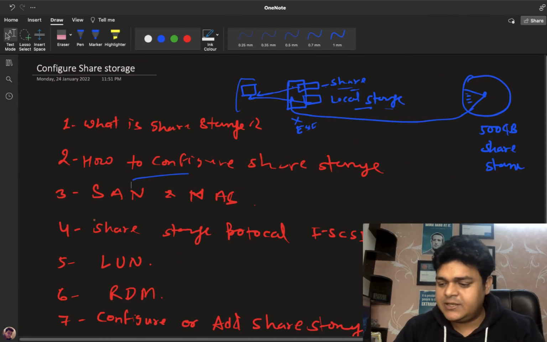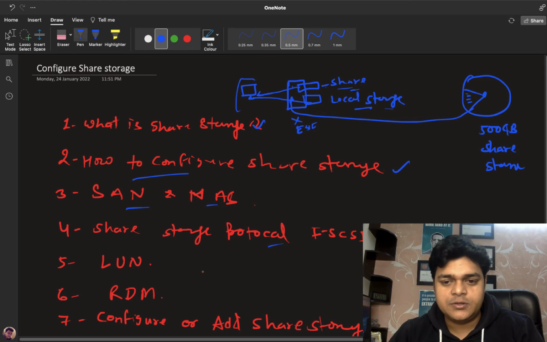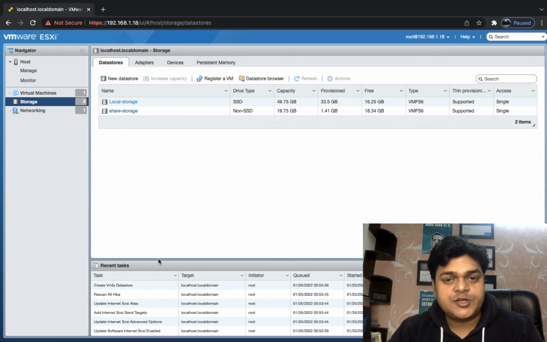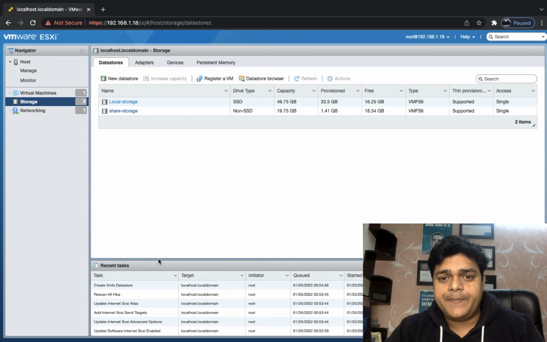So this is all about iSCSI and shared storage, not the entire part of our storage services, because as per the agenda, we just completed only three topics. What is shared storage? Configure shared storage. We discussed how to access it. Now we need to understand the concept of SAN and NAS, the protocols, and the logical unit number. We'll try to configure the RDM service as well, but not now. Next session. This is all about the shared storage services. Guys, let me know if you have any question or doubt.